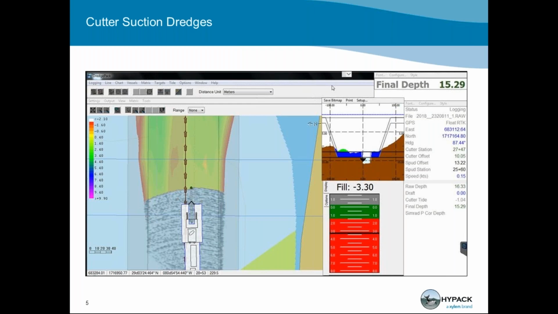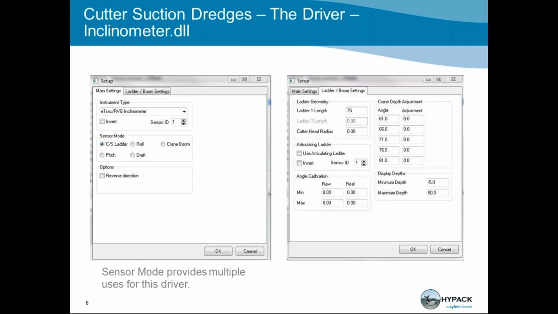And on the right, we have a data display. There are hundreds of things that we can add to the data display, and it can be customized. All these windows can be customized to fit the operator's use.